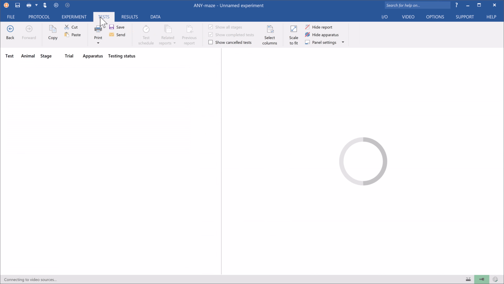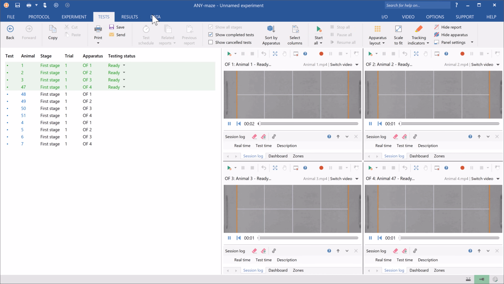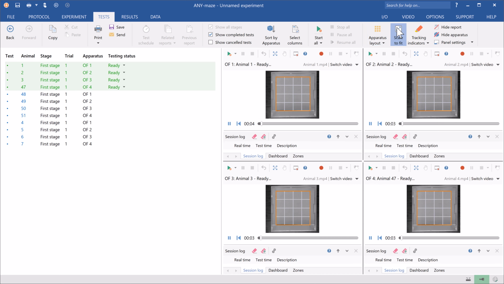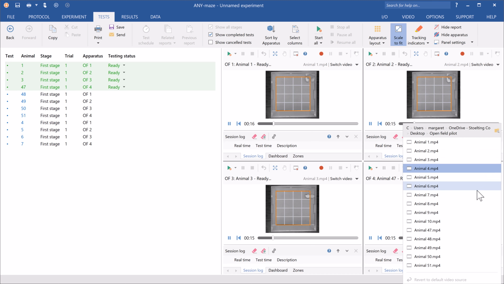Moving to the tests page, you'll see we have 4 apparatus on display, and the test schedule shows 4 tests in the ready state. Above each video picture, AnyMaze shows which animal is about to be tested in that apparatus, and the name of the video that's currently loaded. If the video that's loaded doesn't correspond to the animal that's about to be tested, as is the case with this OF4 apparatus, you can change the video like this.